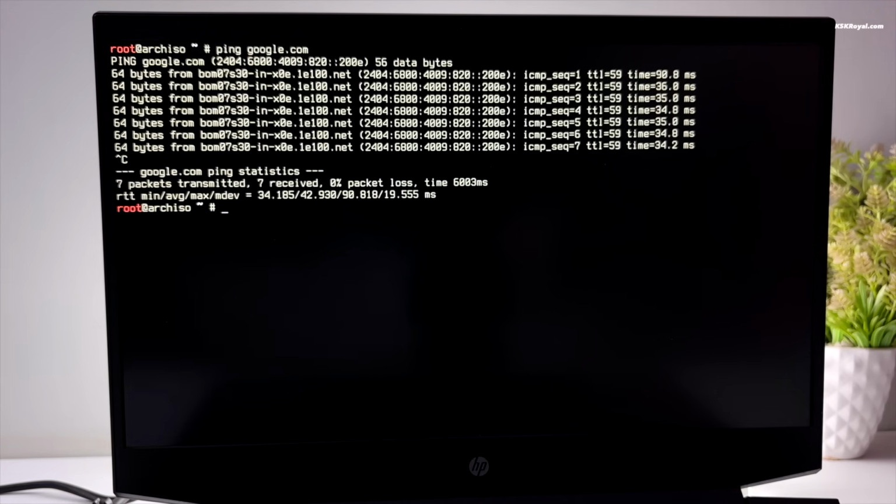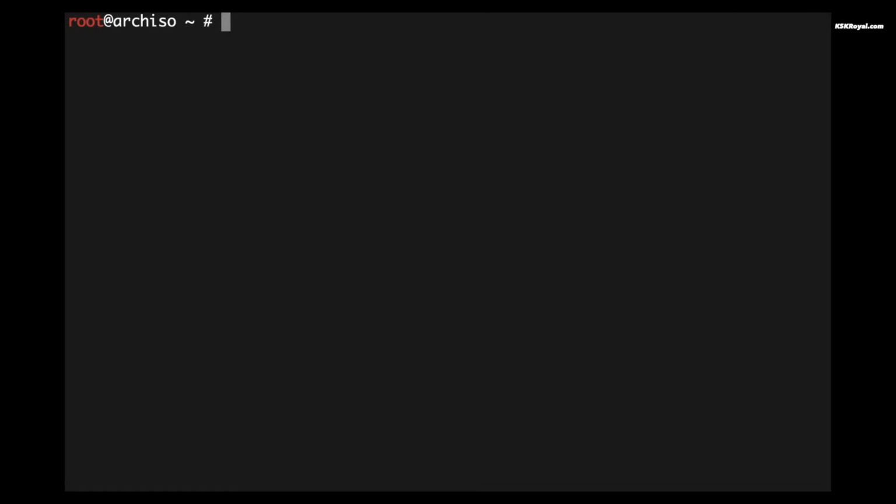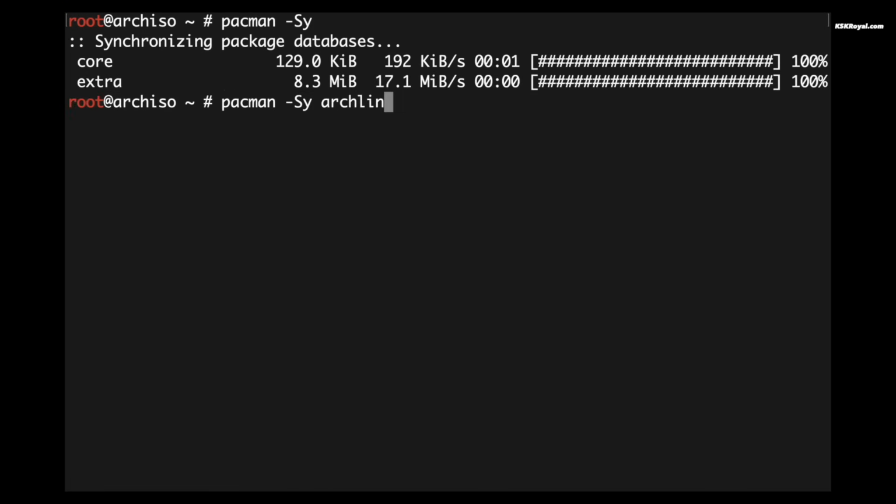Now to demonstrate this video easily, I have remotely logged into Arch Linux via SSH. Now type this command to synchronize the package databases. Then install the Arch Linux keyring package by executing this command.